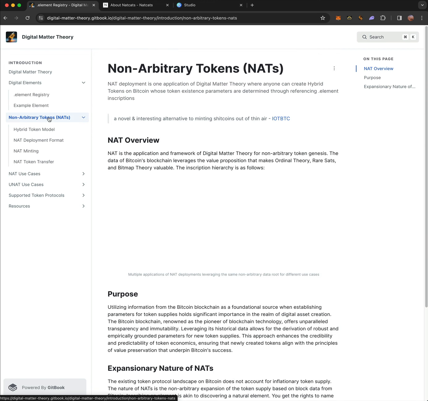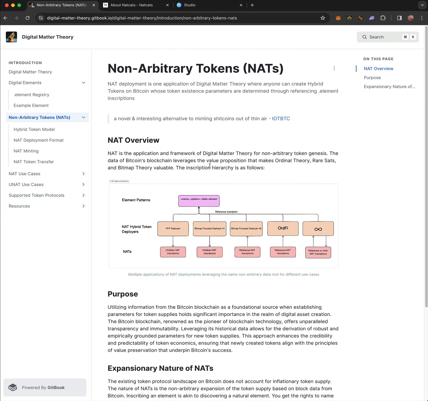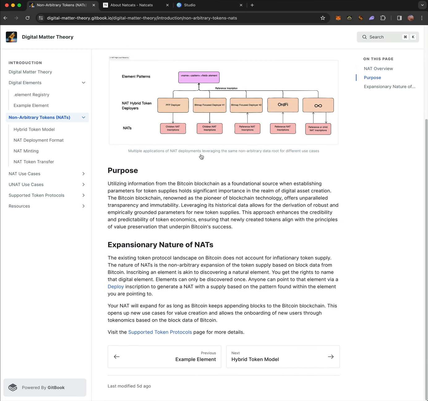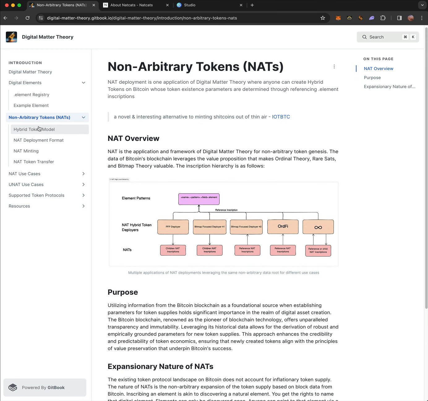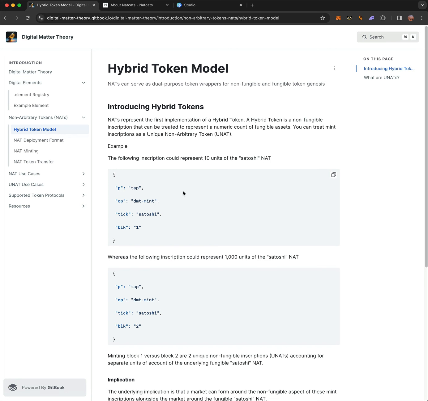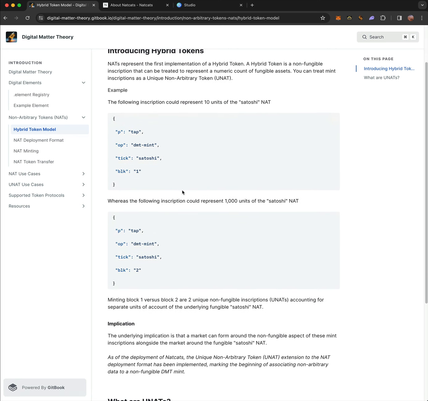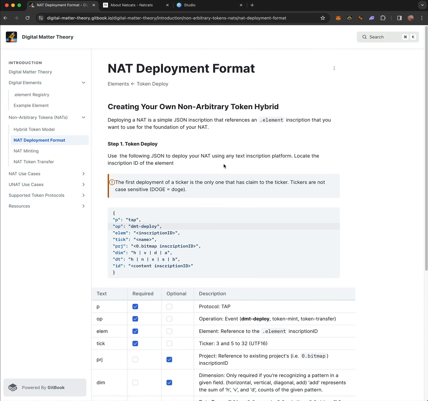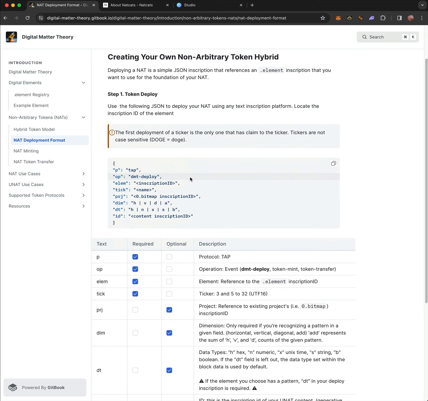When you come into the NATs, NATs can be fungible tokens, so they could be just similar to a BRC token. The hybrid one becomes when you start saying, okay, I actually want to associate some art to it. So when we look at the deployment of this, and we looked at this in the other video, you have the tap deploy. The inscription ID points back to that element that you've defined, or that someone else may have inscribed, but that's going to define the set of blocks that are going to be part of this collection.